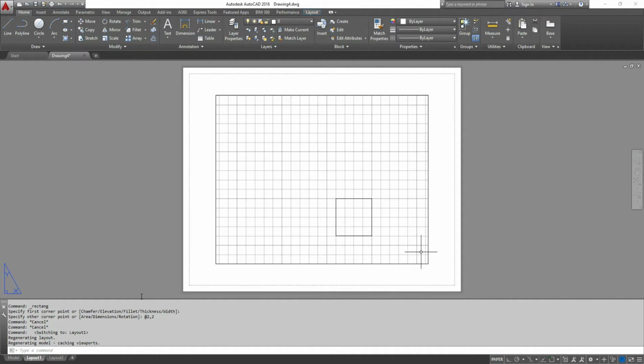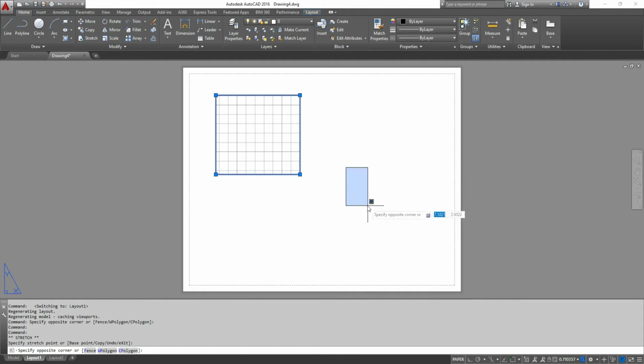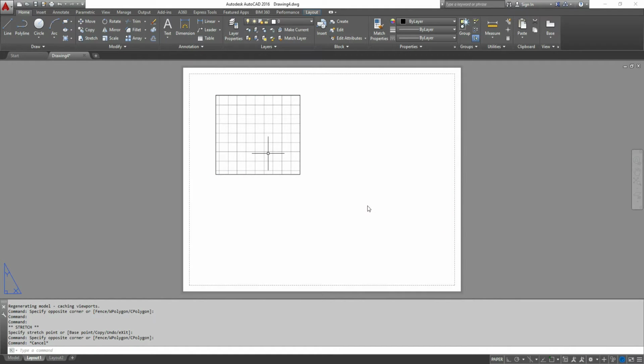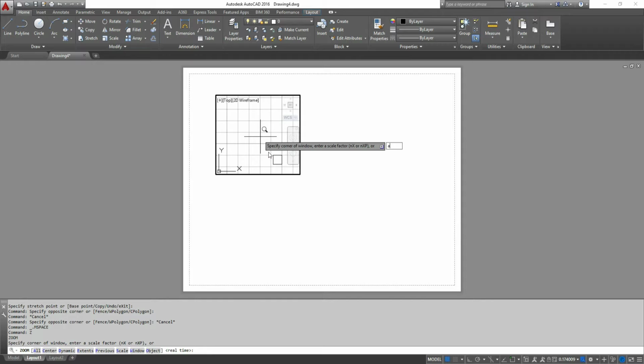2 times scale. So the layout always gives you an initial single viewport, so I will resize it to a size of interest. To enter the model space in the paper space, you double click on the viewport. You can zoom out a little bit with the wheel of your mouse, or just use the shortcut command zoom, all, A.